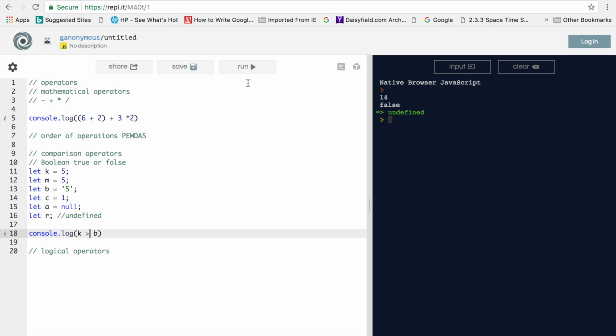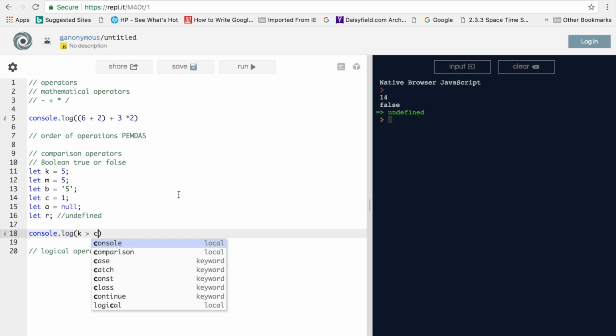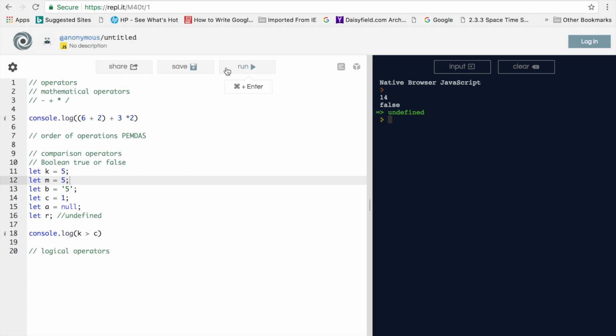We also have the ability to compare whether they're greater than or less than. Right now, is k less than b? No, it is not. And if we switch it to m, we know that they're equal, so that's not possible. If we change it to c, is k greater than c? C is 1. We're going to get true.